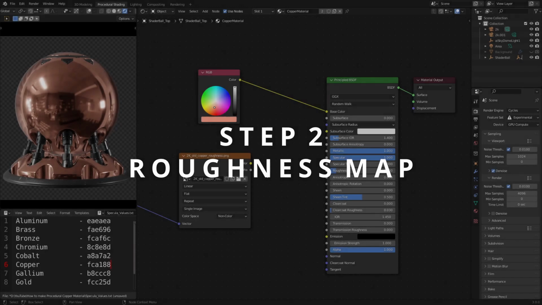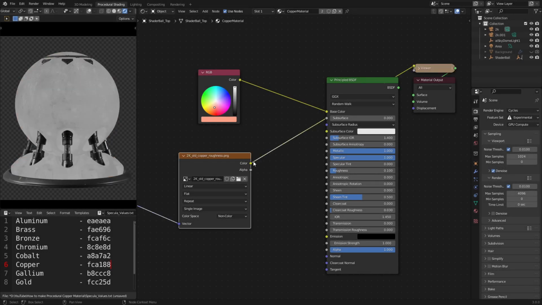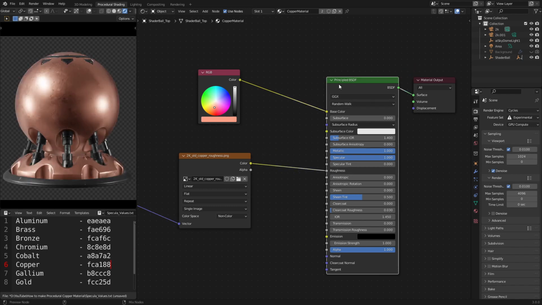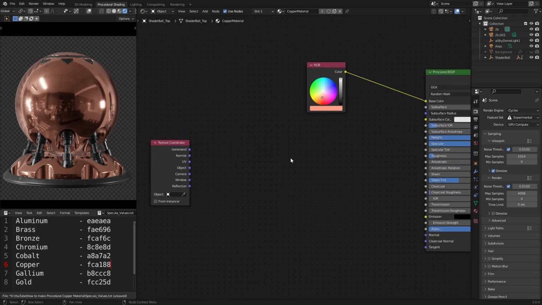Step 2. Generating a roughness map. You can generally use a surface imperfection map from online and connect it directly to the roughness socket of the shader and call it a day. But let's try to make it procedurally. Adding roughness is basically adding layers of different surface imperfection maps.